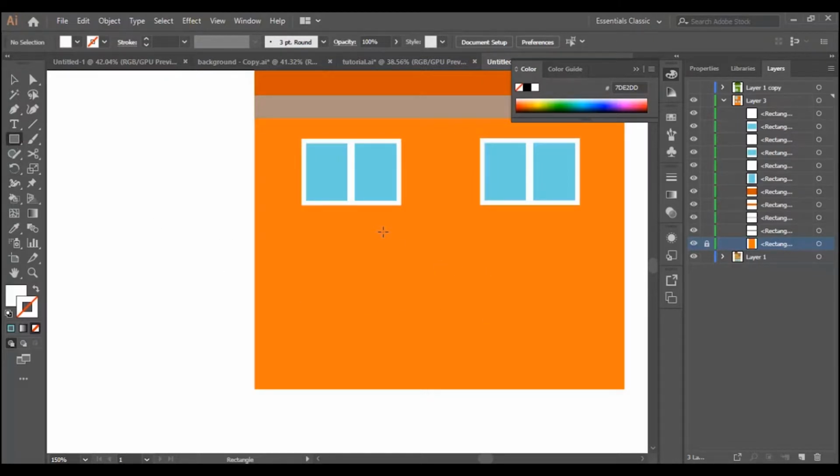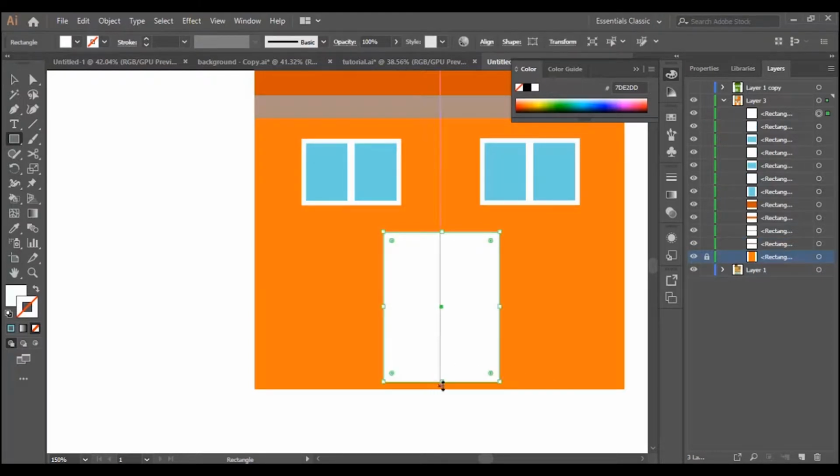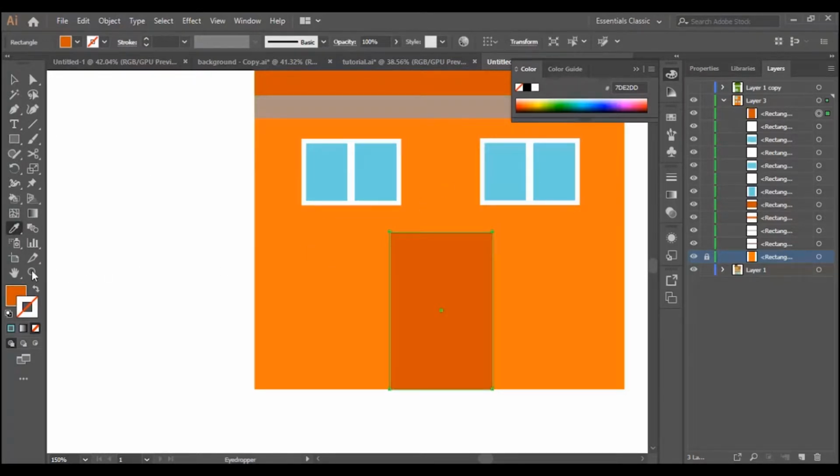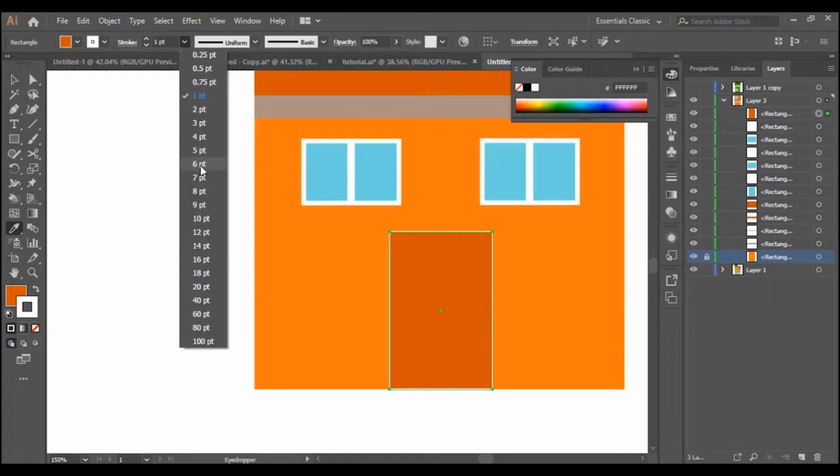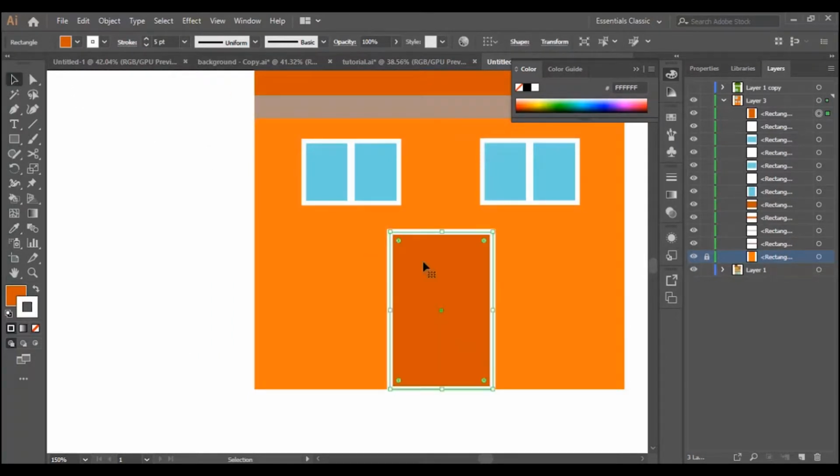Now I will use the rectangle tool to draw the door, so I draw a rectangle in here. I adjust its size like this. Then I select this color, I copy it here using the eyedropper tool. Now I make a stroke and I make it in white, then I make it at 5 points like this.